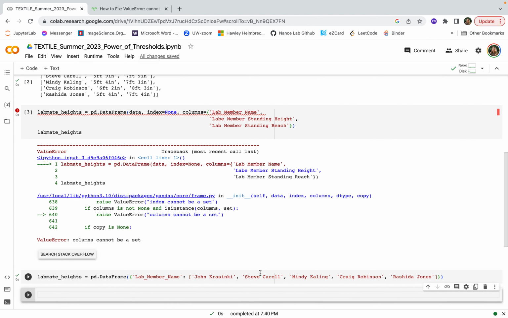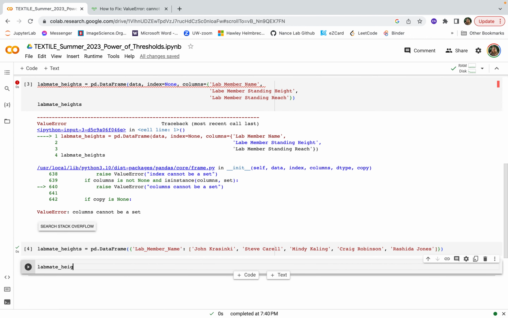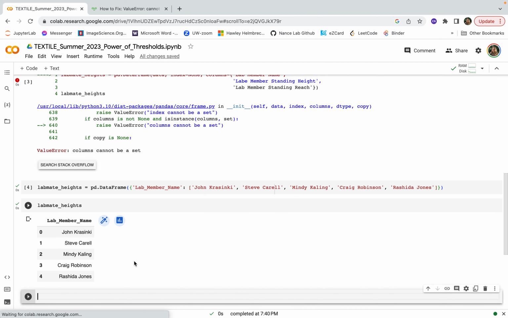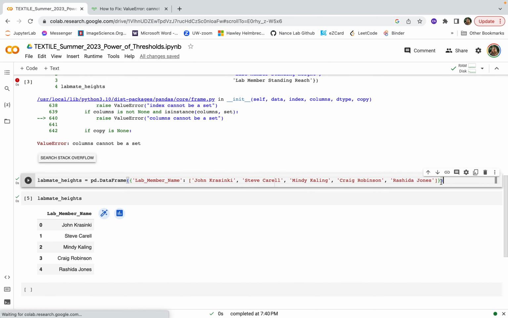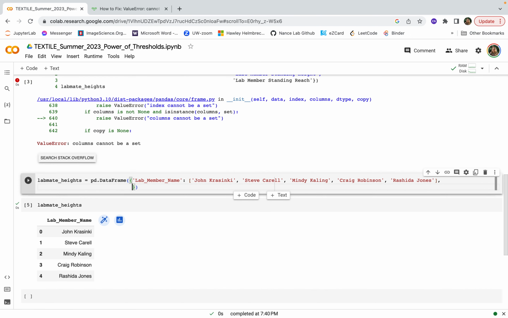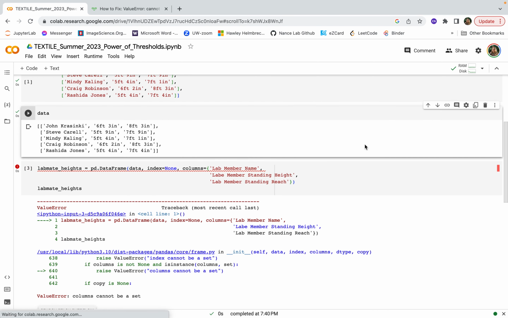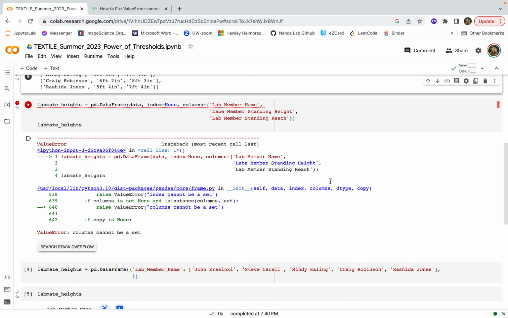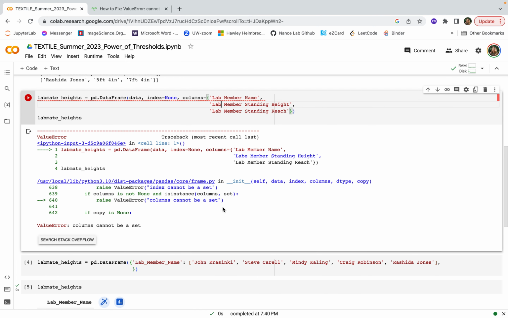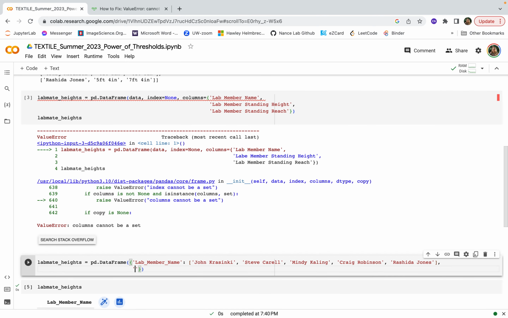Let's just check that this one worked. So when we print this out, it should say labmate heights. There we go. So then we're going to go ahead and do parentheses, not a parentheses, a comma. I've been thrown, everybody. And we're going to define this as quotation, lab member, standing height.